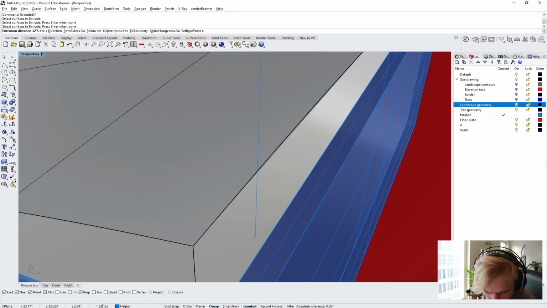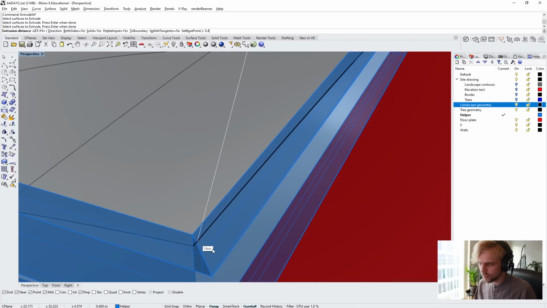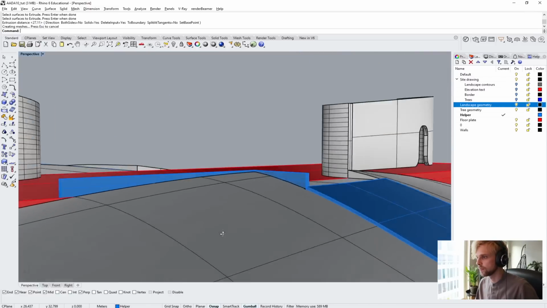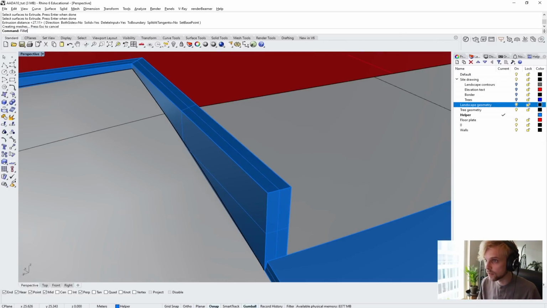Wait, do you see my mouse? Yeah, you do. Look at this number here. When I snap, I can see that it's 0.364 meters of extrusion, meaning that if I just write 0.4, it's going to be like 3.6 centimeters higher than the ground level. So it's going to do this thing, right? And then just to make it nicer, I will fillet edge.